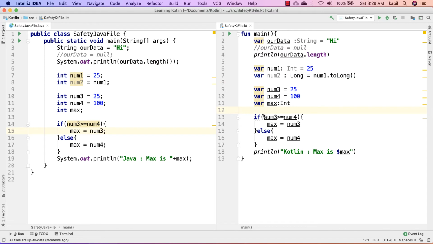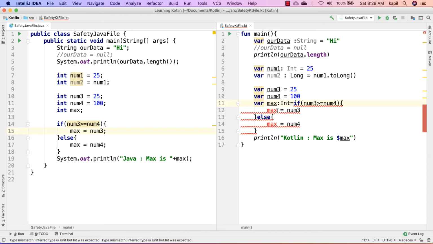In case of Kotlin, we can treat the if-else statement as an expression. Expression is simply the statement which returns some value. So I can add is equals to in here, and let me remove this max, and let me remove this max from here as well. And this program is also totally valid. We're going to return the num3 from here if the condition is true, otherwise we're going to return the num4.